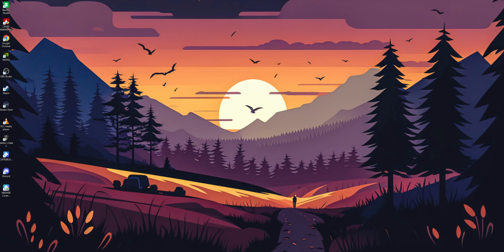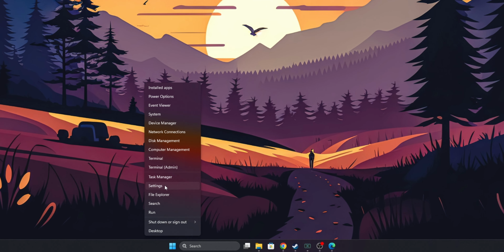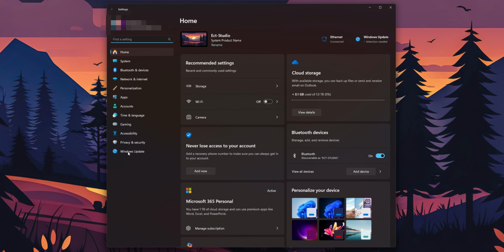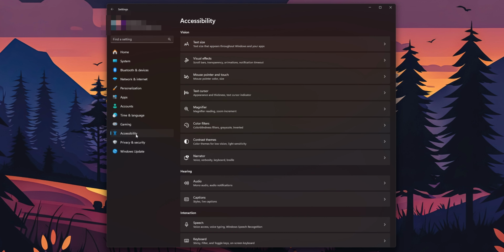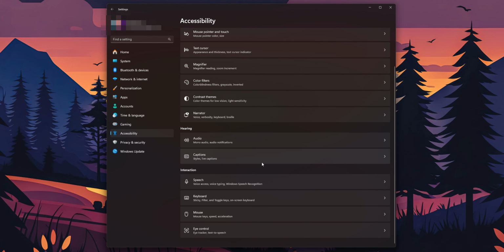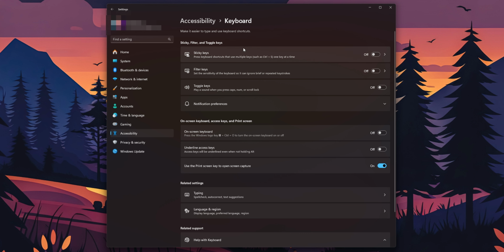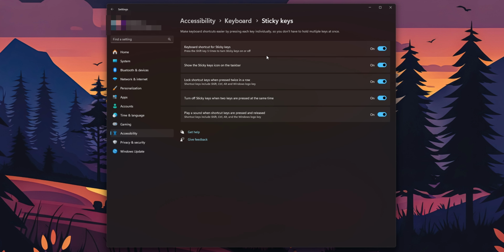To start with the tutorial, you want to right click on the start button and go into settings. On the left side menu, you're going to see the option of accessibility. Click on it. On this new tab, you want to scroll down until you see the option of keyboard. And right here you have sticky keys. As you can see, I have it off, but if you click on it, there's a small sub-menu where you can change some things.